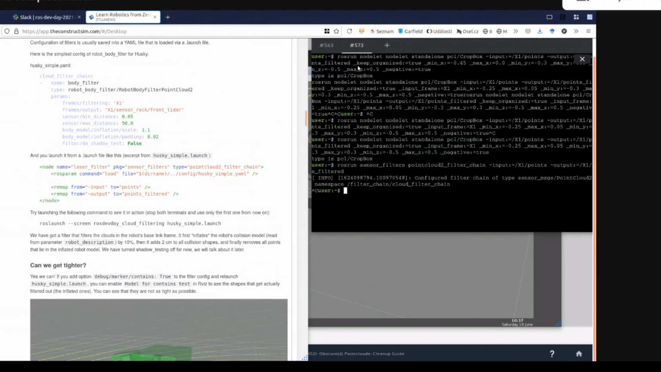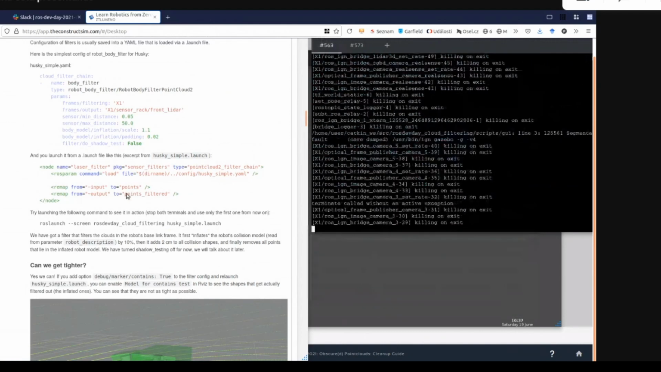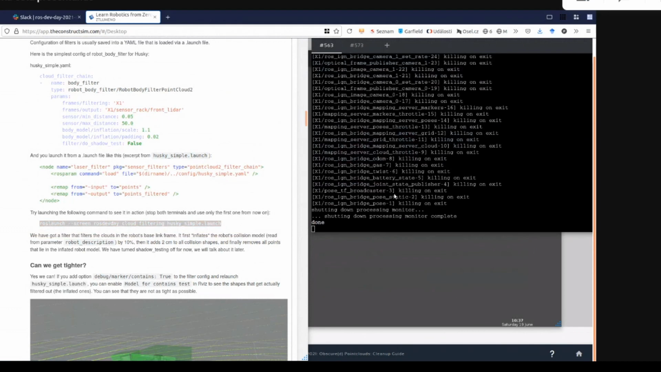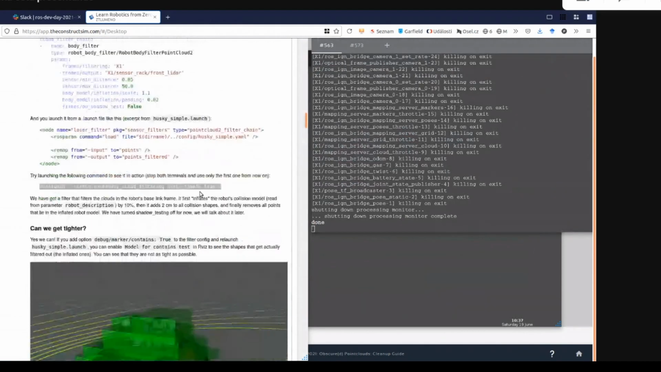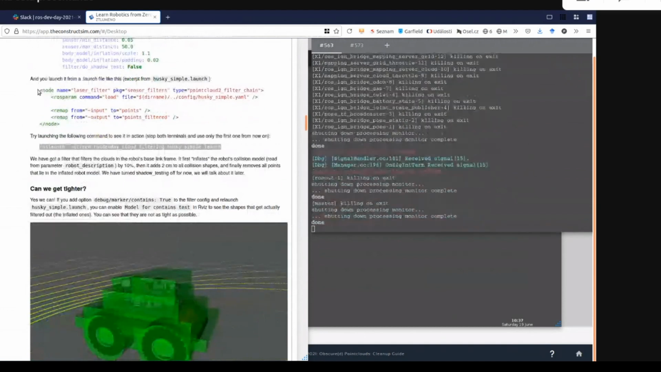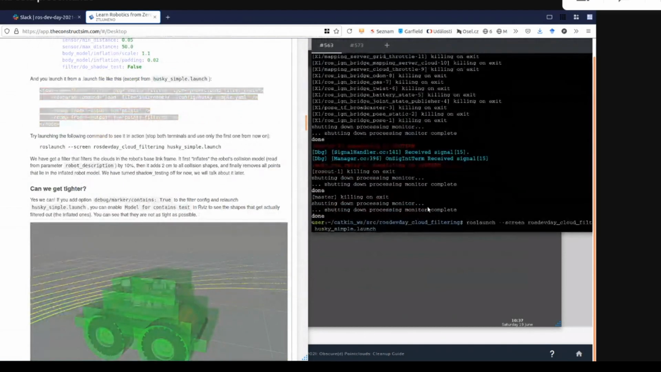So let me now stop both terminals, and I will restart the simulator with the robot body filter applied already. So that's done by the husky simple.launch. And it will, again, launch the simulator, the ROS, and it will also launch this laser filter configuration. So let's see what happens.